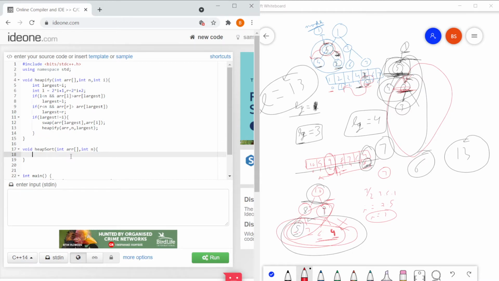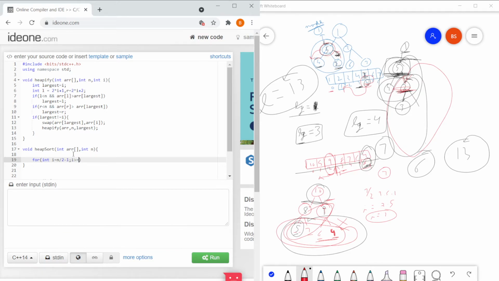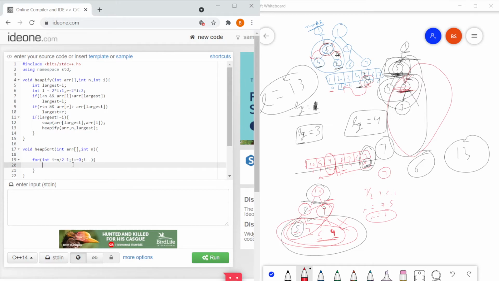Now we need to heap sort. So for heap sort, what do we need to do? First, we need to create the max heap. For max heap, I showed you how to do that. It will start from n by 2 minus 1. There will be no problem if you start from n, it will just take more operations. Remember that. I is greater than or equal to 0, I minus minus. Just do heapify ARR, comma, N, comma, I.